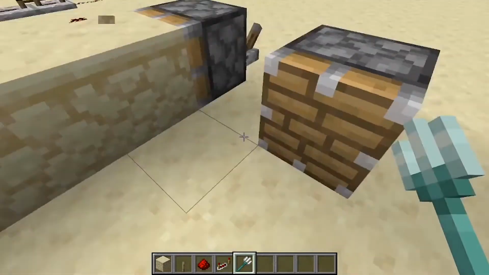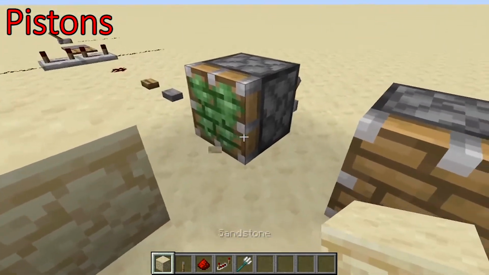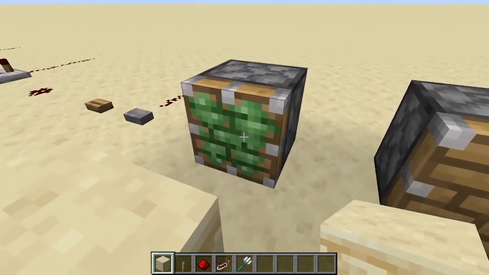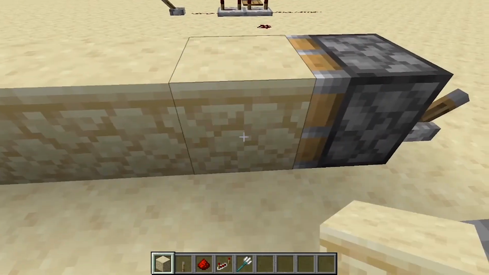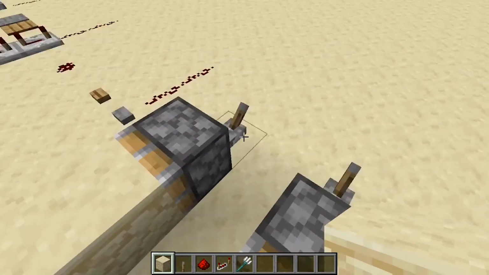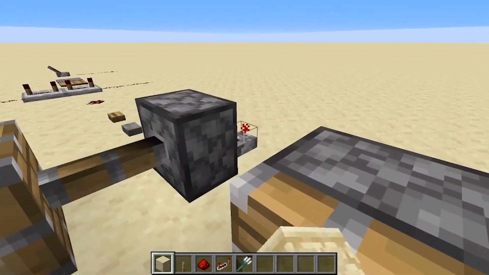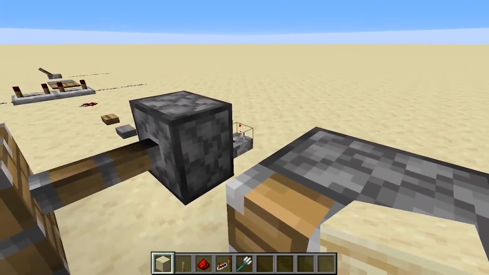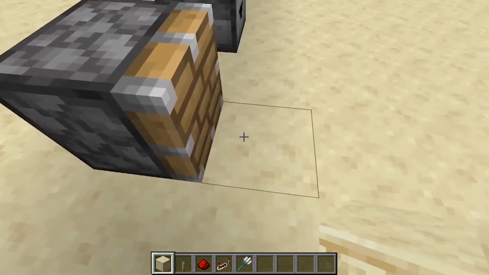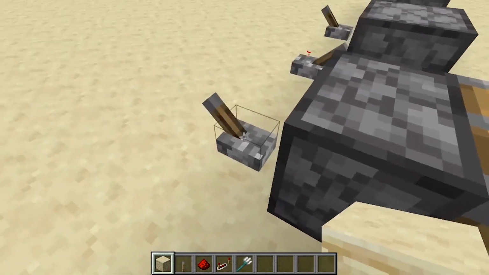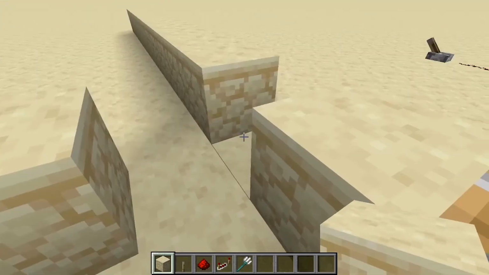Now, onto pistons. This piston is called a sticky piston because it has slime on the front of it, which means it can push and retract. See? Like so. Push and retract blocks. Unlike this normal piston, you activate it, it pushes, but it does not retract.